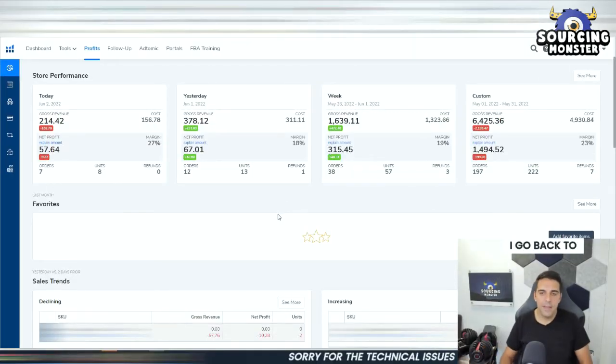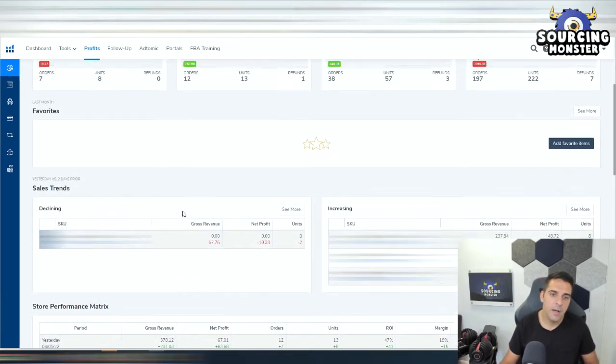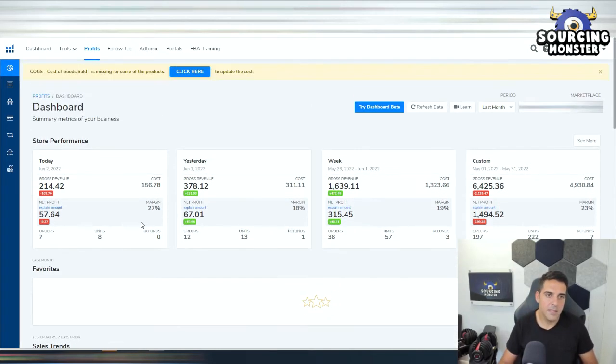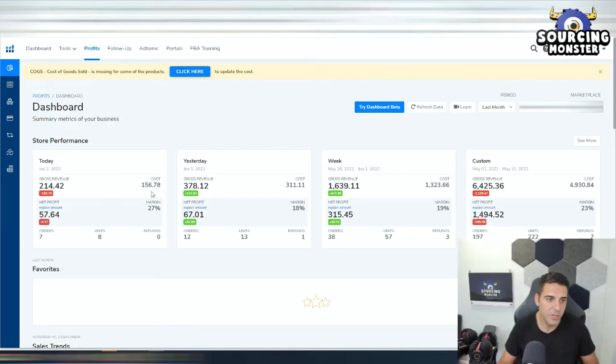Okay, so I have to go back to the old version because the beta version didn't have some of the numbers accurate. Hopefully in the future I can do it on the new dashboard when some of the glitches are fixed. But let's look at the old one. So the dashboard is like the following. It will give you the first few metrics for each day, like for today, for yesterday, for the week, and for custom, which is for the entire last month.